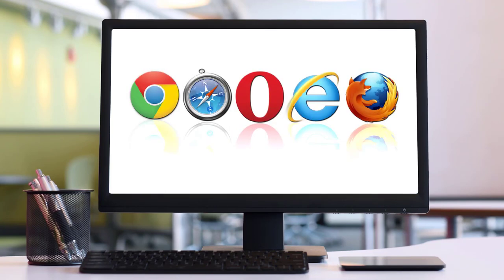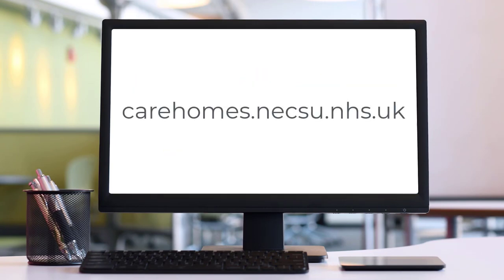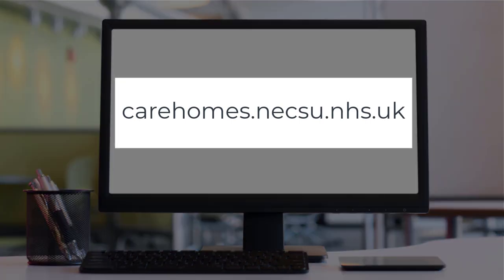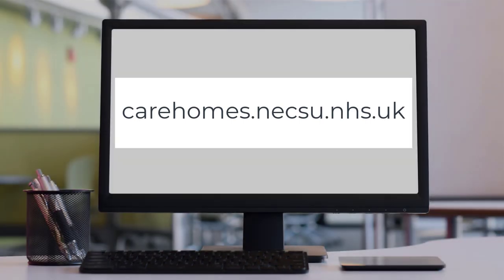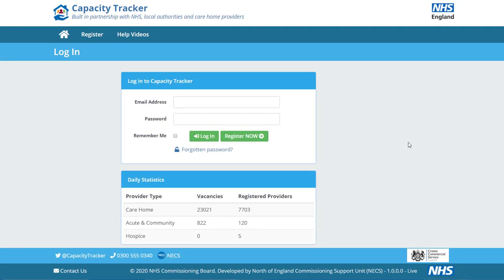Once you've opened an internet browser, enter carehomes.nexu.nhs.uk in the address bar and press enter. This will take you to the main screen. To start the registration process, select the large green button Register Now.